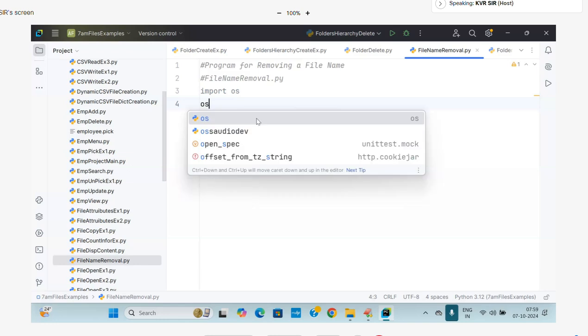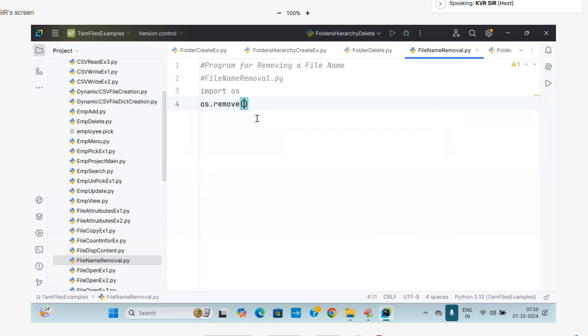There I'm going to write it. os.remove is the function name. What is the syntax? os.remove of what do I need to pass? File name only. It must be only a file name. It should not be a folder. What is the file name I want to remove in this case?